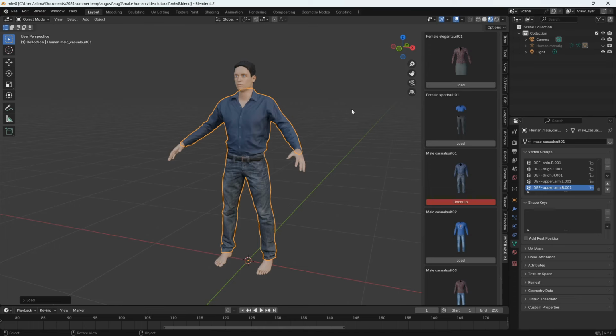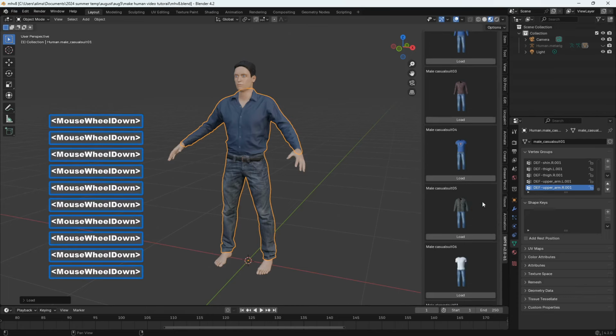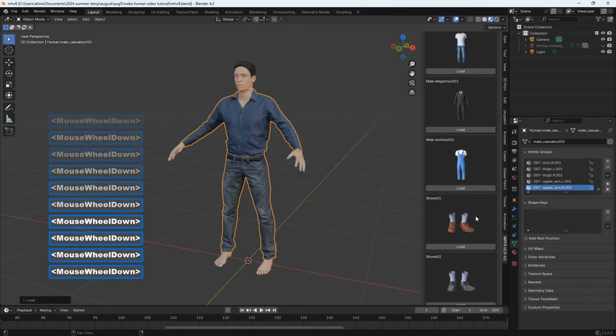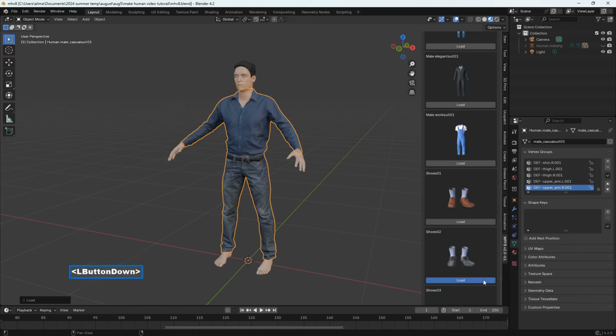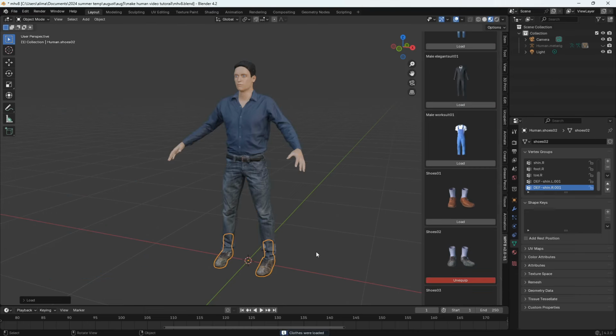Sometimes it's fun doing it, but a lot of times if you need something quick, this is excellent, right? So how about shoes? Keep scrolling down, look at that. Shoes, sneakers, we'll click. There you go. Same thing again. Just to make those shoes could take two to five hours.